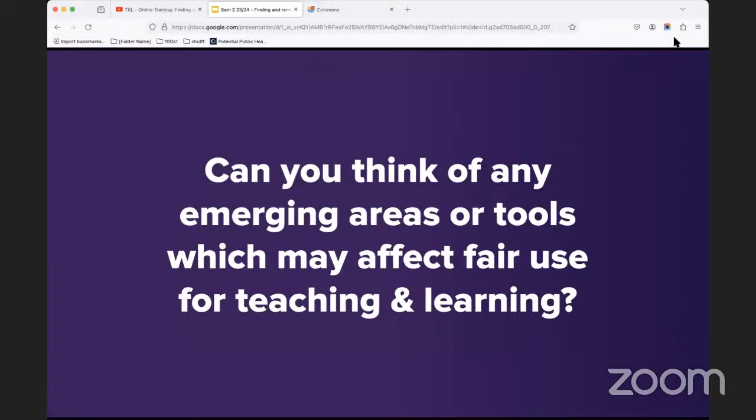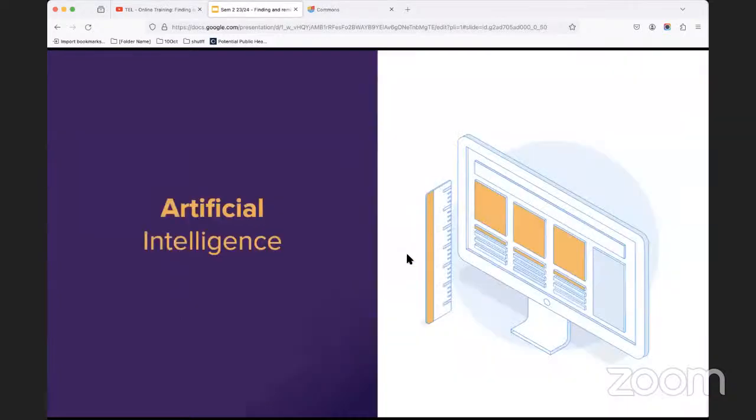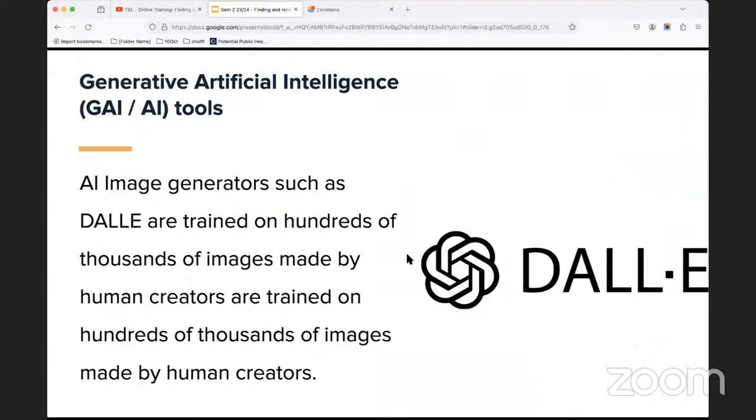Something else, which is an emerging area in the whole concept of ethical and fair use of material for teaching and learning, is very simply artificial intelligence. So artificial intelligence, or generative artificial intelligence, GAI or Gen AI generators, things like DALL-E, even things like ChatGPT, are trained on hundreds of thousands of images or writings or existing material made by human creators. These systems are trained by looking at those, filtering those, going through those, and so on and so forth.